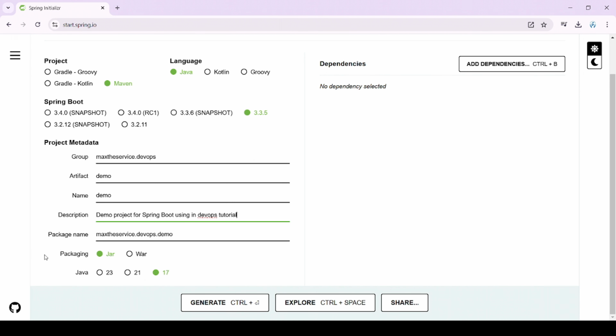Then we have the packaging. We can go with war or jar. Jar is a Java archive and war is a web archive. Spring also provides an embedded Tomcat to start a web application, and we can use war for web development. But we are building a simple application, so I will select jar.